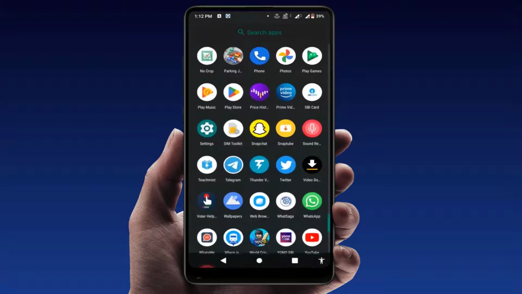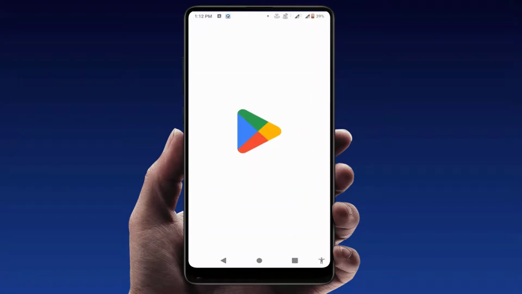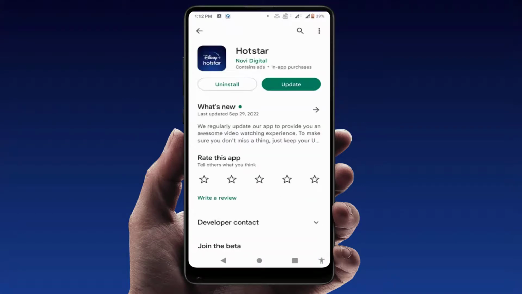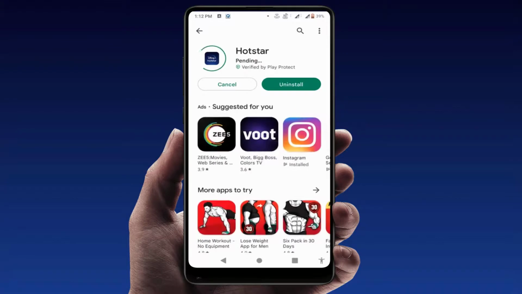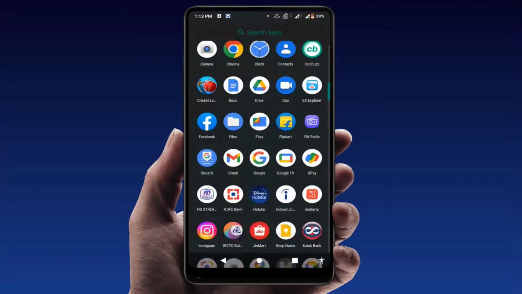Open your Google Play Store and here you need to search Hotstar. If an app update is available, you just need to update your app. After updating, it will also fix your problem. Still, in case after updating your problem was not solved, you can try the next method.